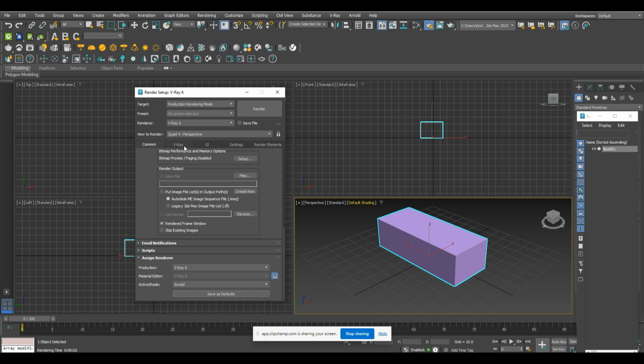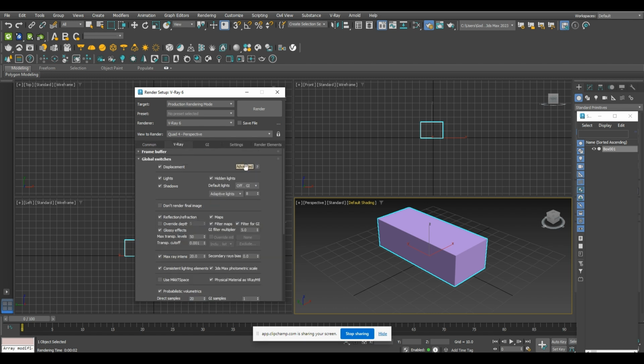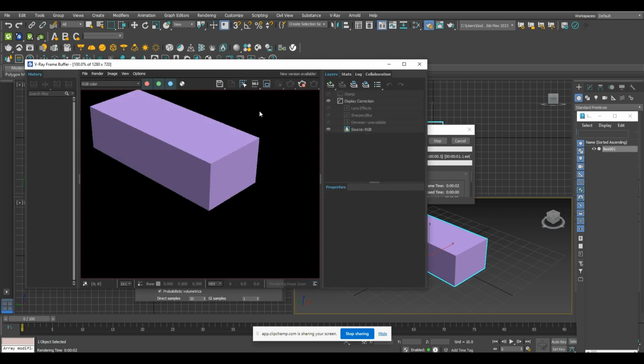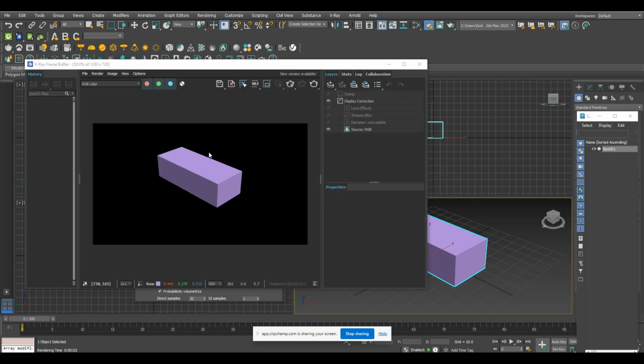Then go to the vray tab and select advanced. In the global switches, go to the default lights and select the on option and then try to render it. I hope you'll get the render and your black screen problem will get rid after this.